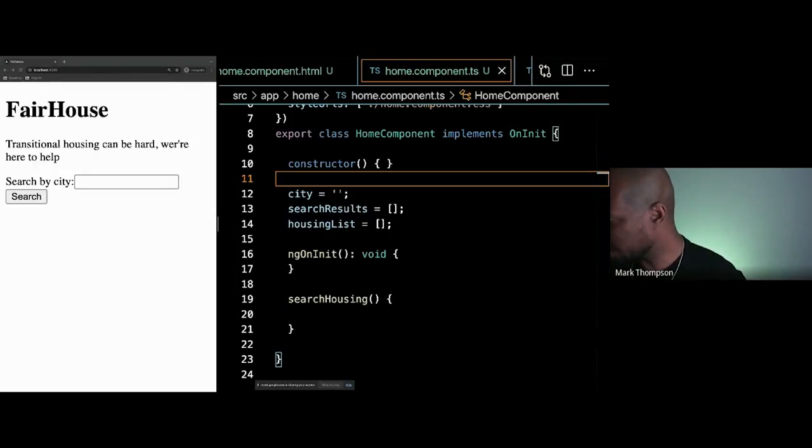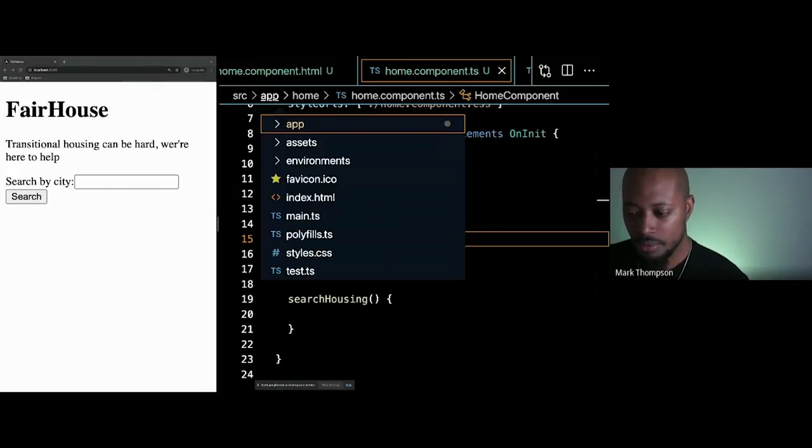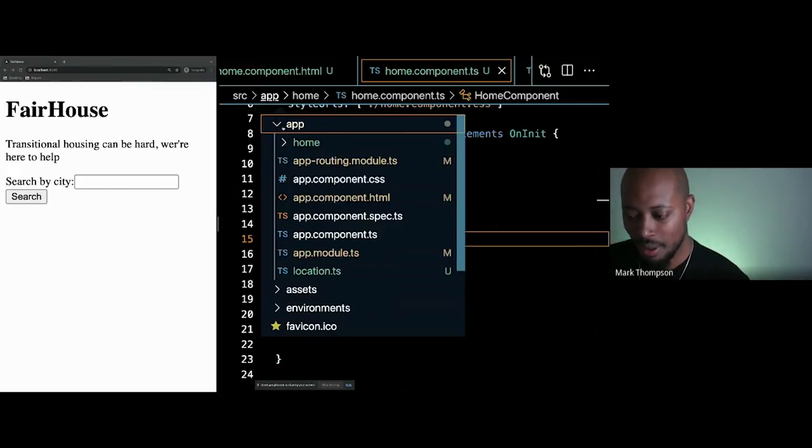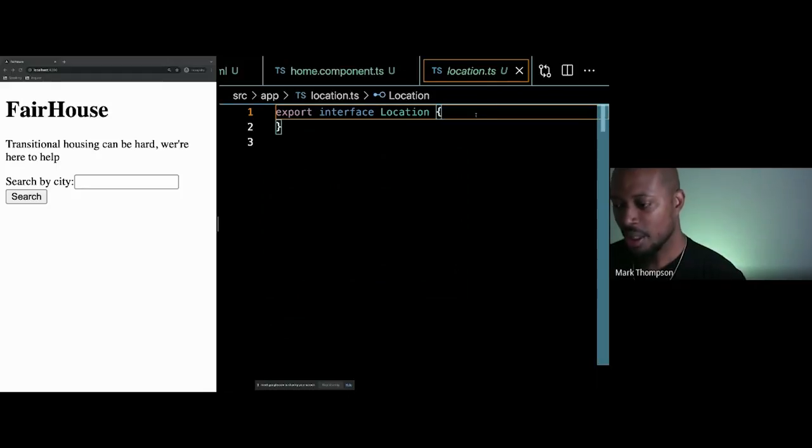I put it in the chat just in case you needed to know. So you're going to run that command. And the next thing I'm going to do, inside my app here, I'm going to go to location.ts. All right, so here's our interface location.